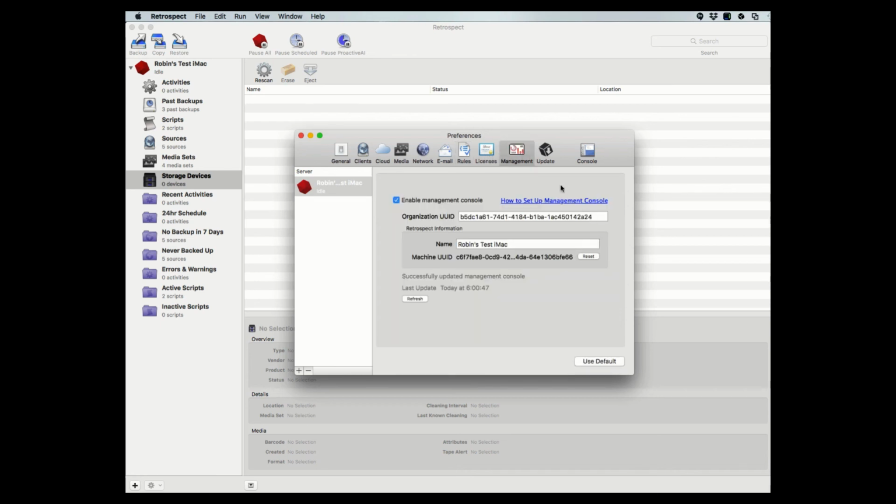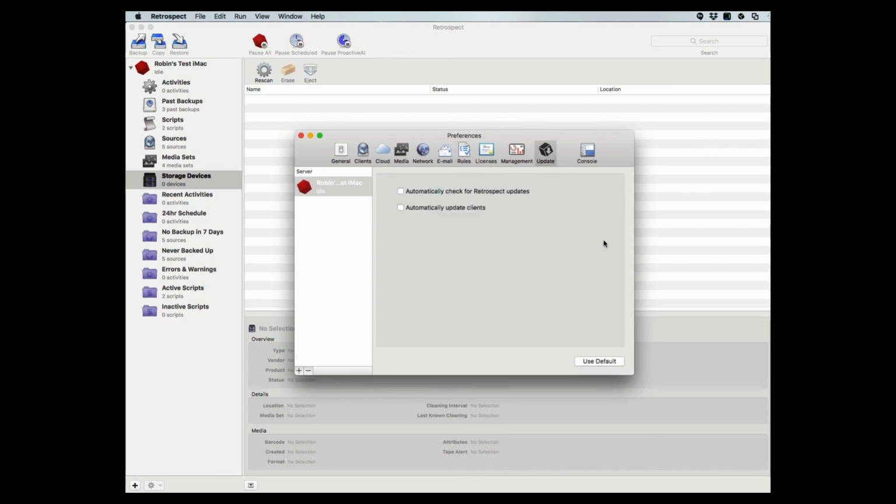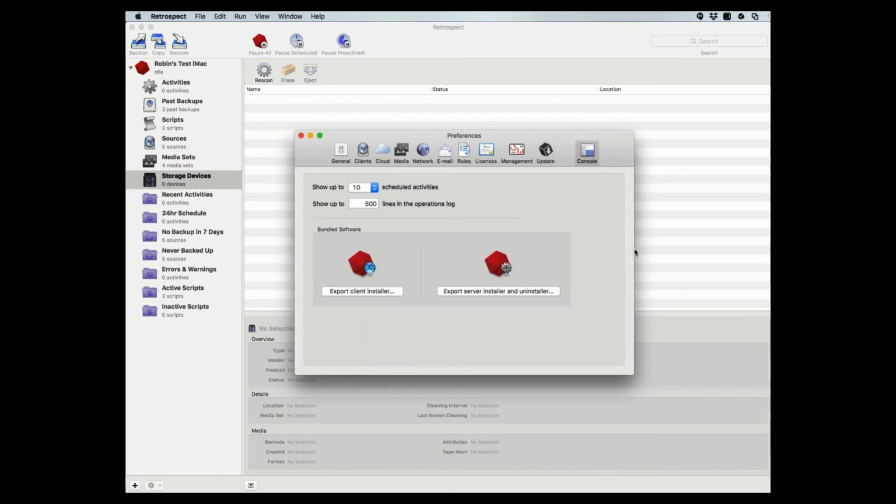You have your management console settings, automatic updates, and under the console button, you can show the number of activities, and you can also export the engine installer and uninstaller if you want to have access to the actual installer for the Retrospect engine.